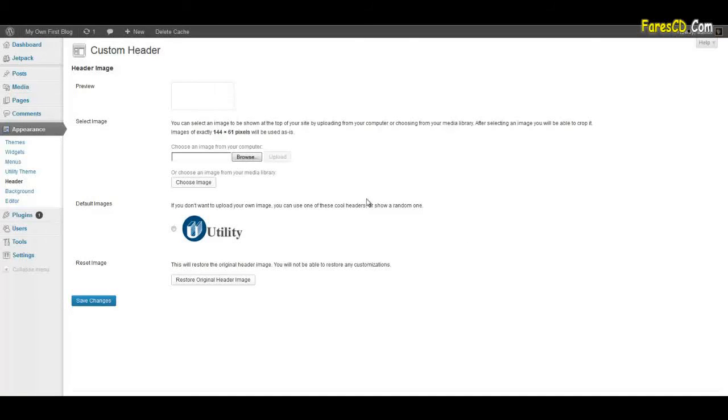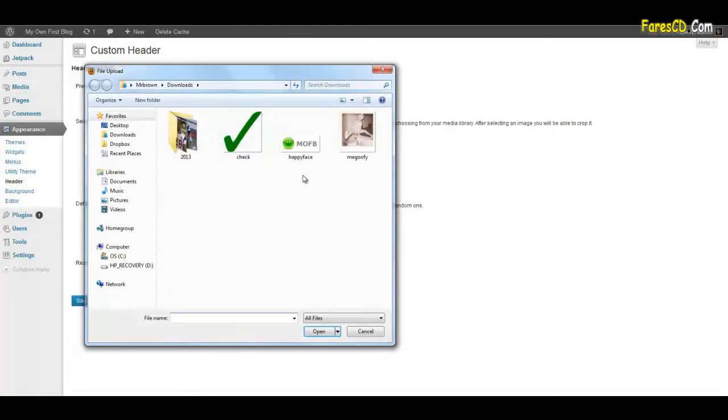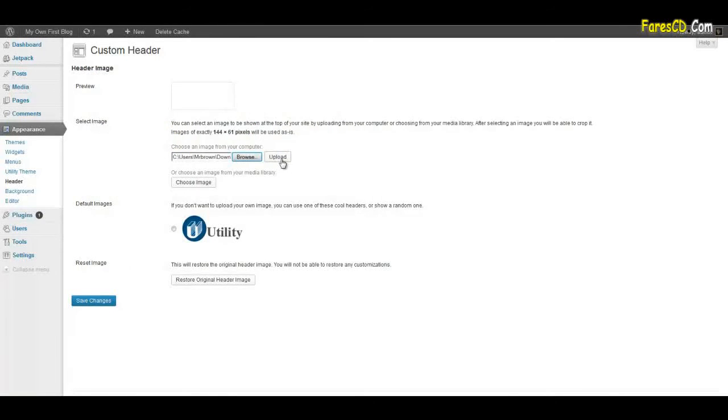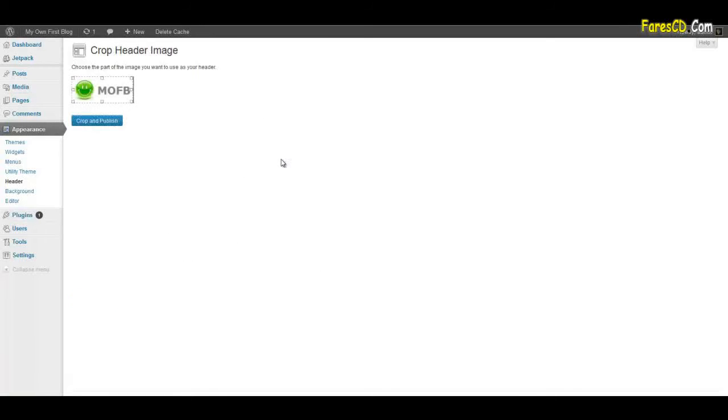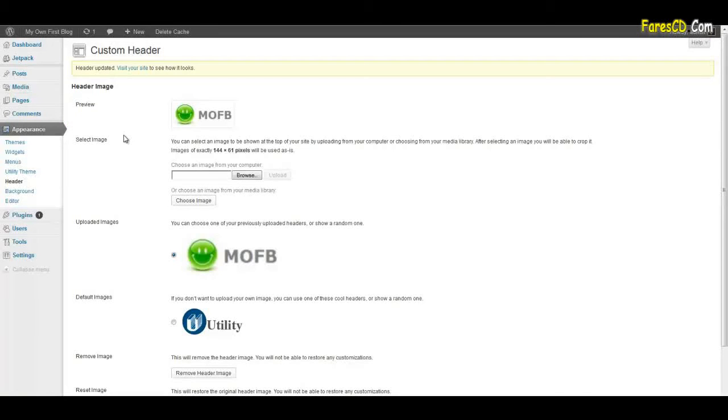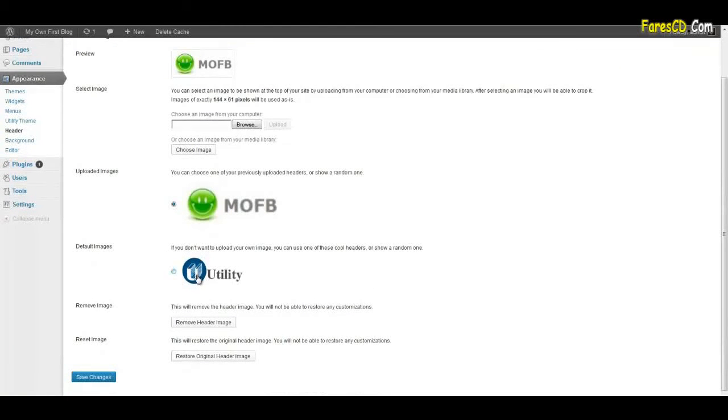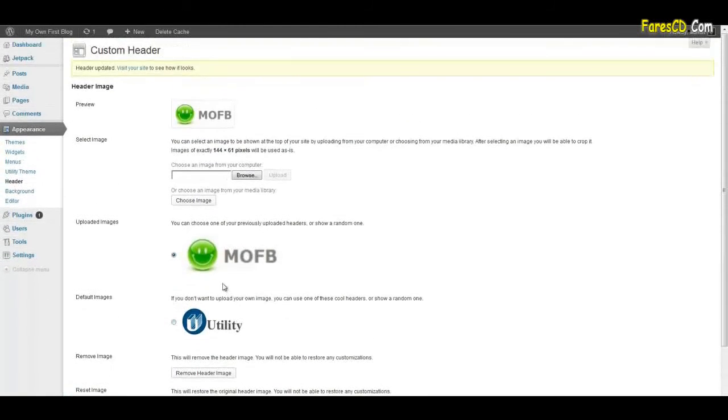So inside of the custom header area, we are going to choose an image. So let's browse the computer. I created this one, and then we can upload that. And we'll just click crop and publish. So that's what it should look like here in the preview box. Okay, so I did MOFB for my own first blog, and I just grabbed a little happy face image to use with it. Now again, what they've done is probably something nicer, and they changed the font and did all that.